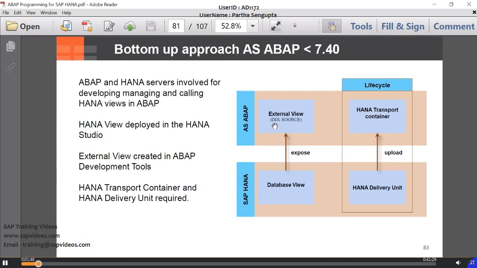I have shown you the delivery unit in the unit 1 introduction to HANA Studio session. I showed you how to create a delivery unit, how to add a package to a delivery unit, and how you transport your package containing HANA artifacts within a delivery unit from one system to another system. So here it is the bottom-up approach. You will be creating a view in HANA Studio and exposing the view as an external view in ABAP. So you can consume the same using OpenSQL in ABAP.